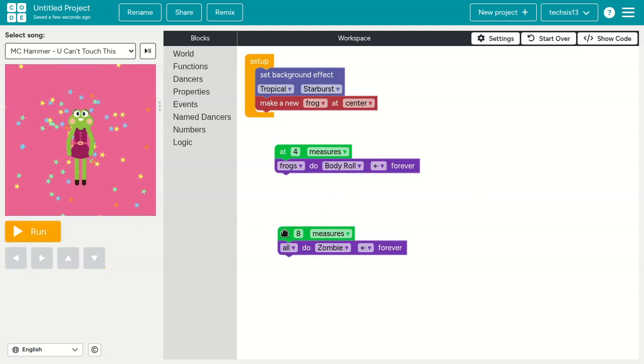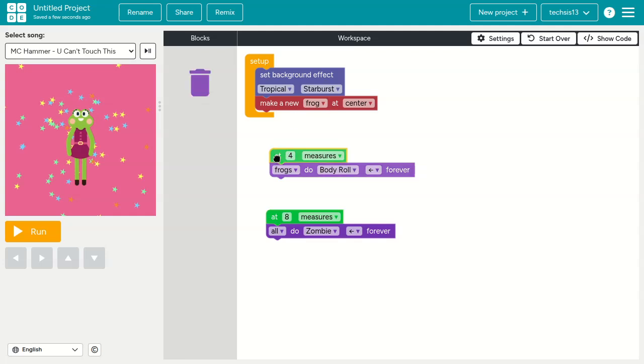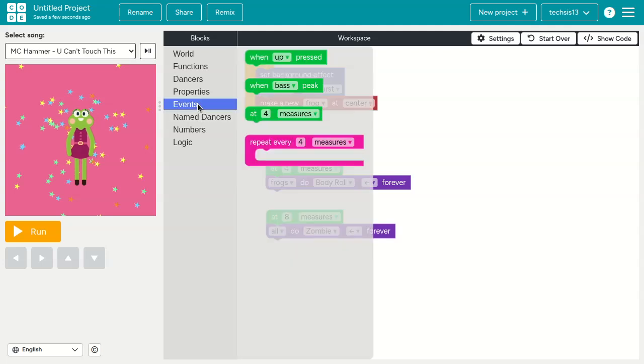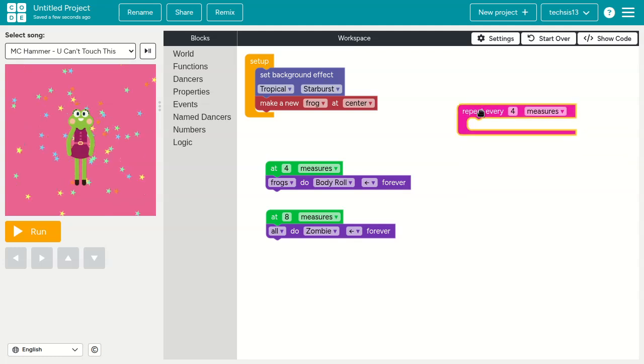And that's the basics of it, right? It's a lot of fun. It's kind of addictive in a way. It's a lot of fun because there's a lot more you can do with it. Let's just have a look at a couple of other things we can do. Events, repeat every 4 measures. So there you can get the background changing, for example, right?